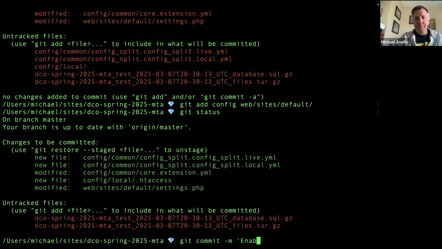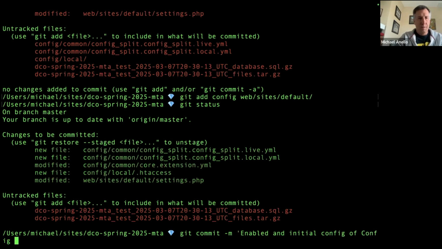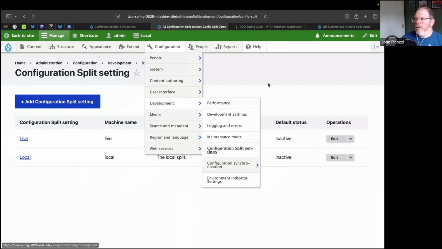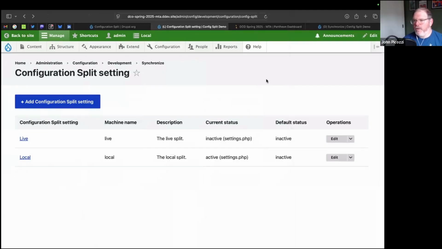Commit dash M. Okay. All right. Okay, so we're good here. So now in our local environment, what do we want to do, Mike? We want to enable devel, right? That's it. And that's it.